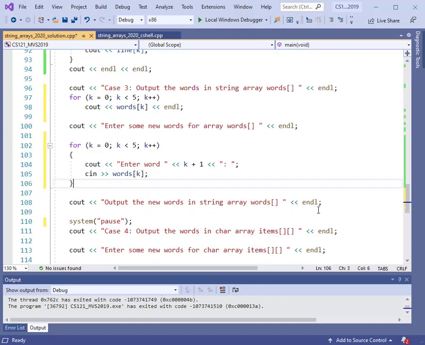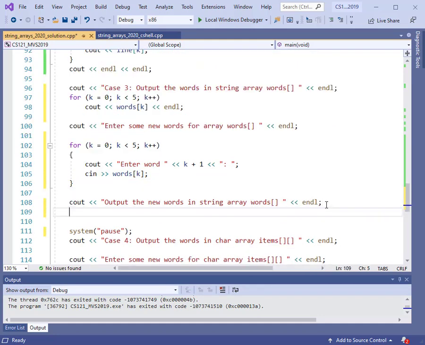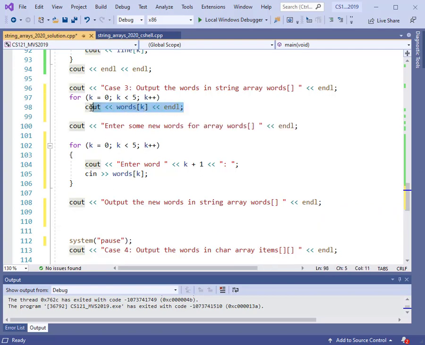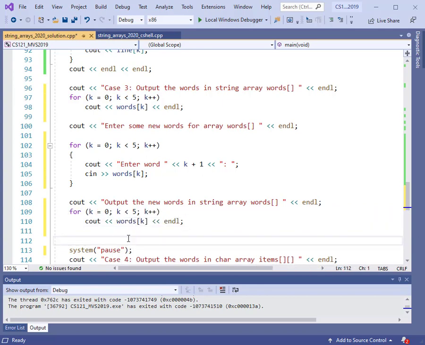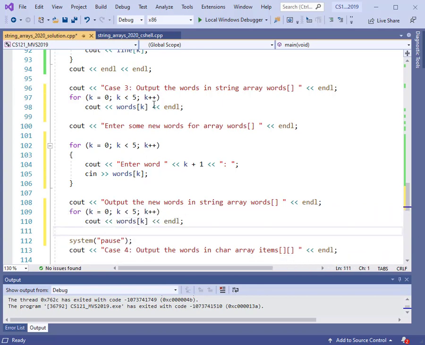Then we want to output those new words. So we can do the same thing that we did up there. So we can just copy that for loop. We can drop it in here, and we can print out the new words. So this is going to illustrate how we can enter new words for our one-dimensional array for the string type words and then print those out again. Again, there's nothing magic here. This is pretty trivial, but it's important.